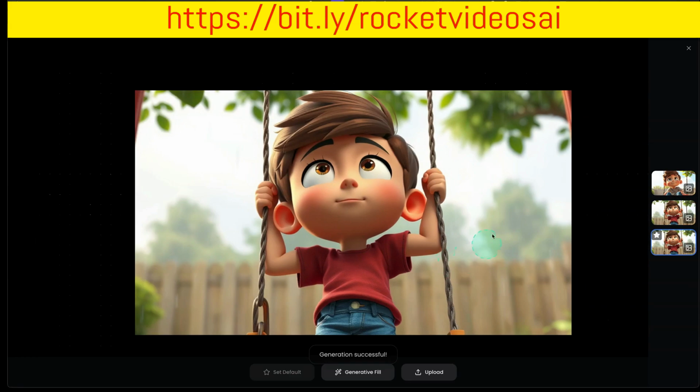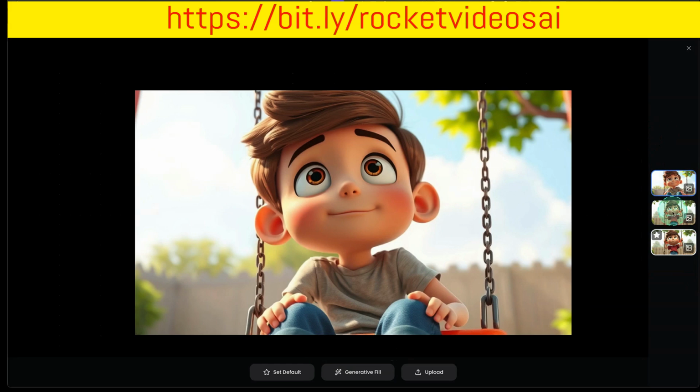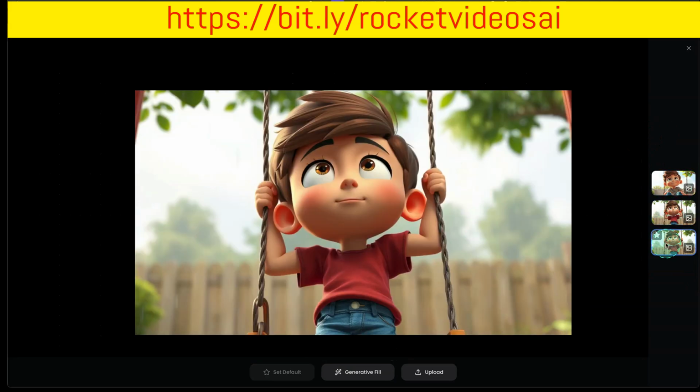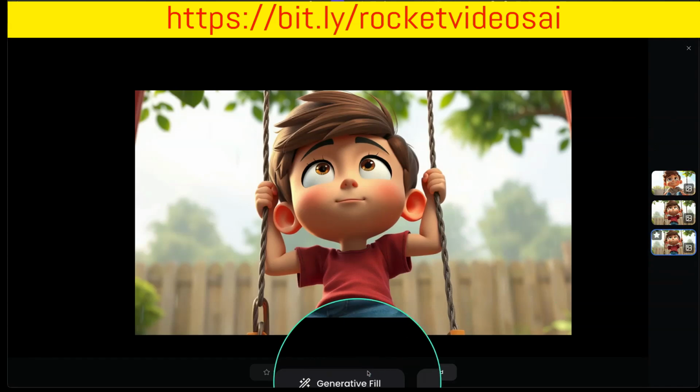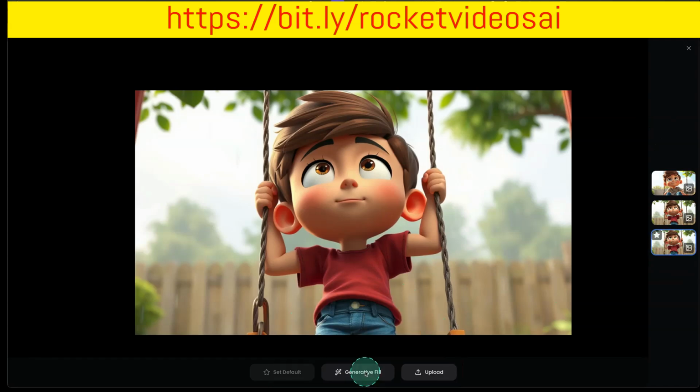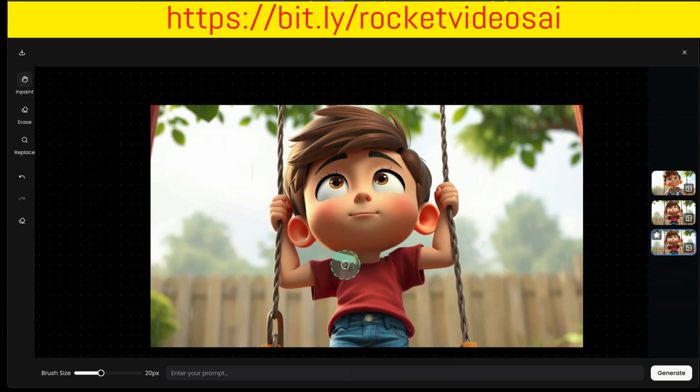And as you can see right now, we have modified the image. And at the right side of the screen here, you can also see the other images, the previous images. So this was the first image, this was the second, and this was the third image. And we can also add elements to this picture. So let's say we want to add something in here.